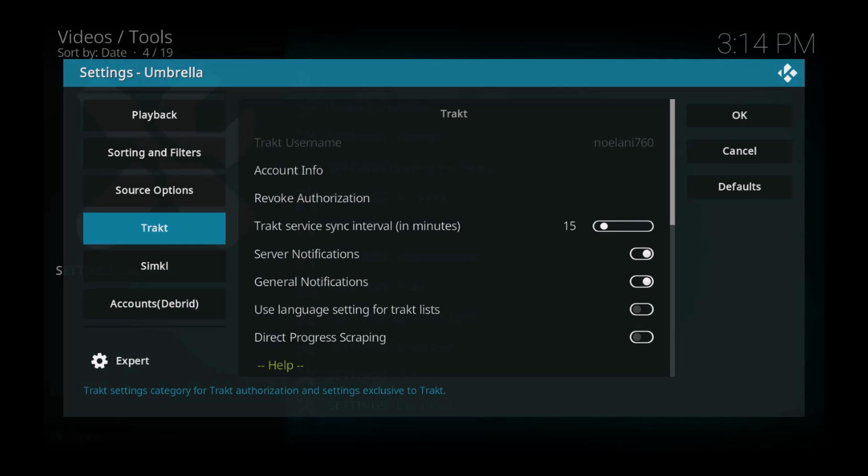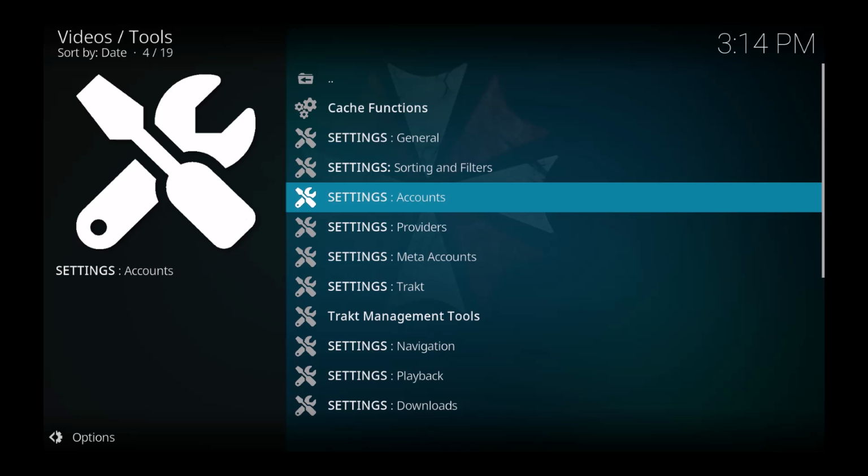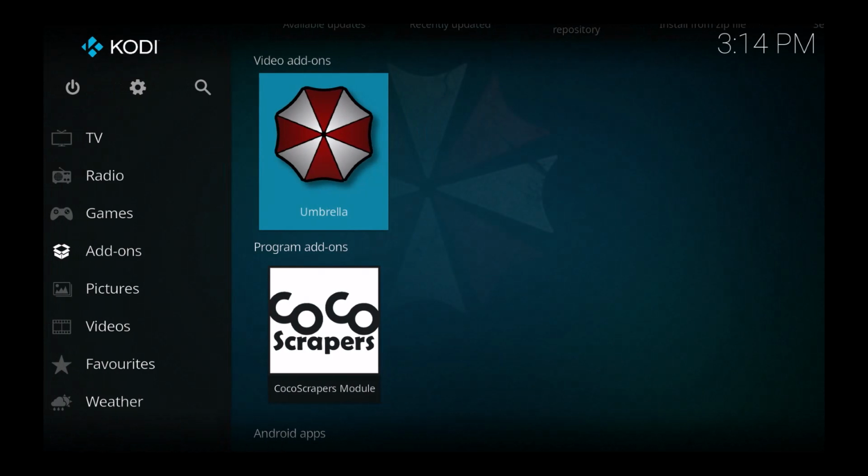As I close out the video, I want to thank you guys for tuning in. I wanted to make this really short video on how to connect your paid Real Debrid account to the Kodi Umbrella add-on. And I hope this was helpful.